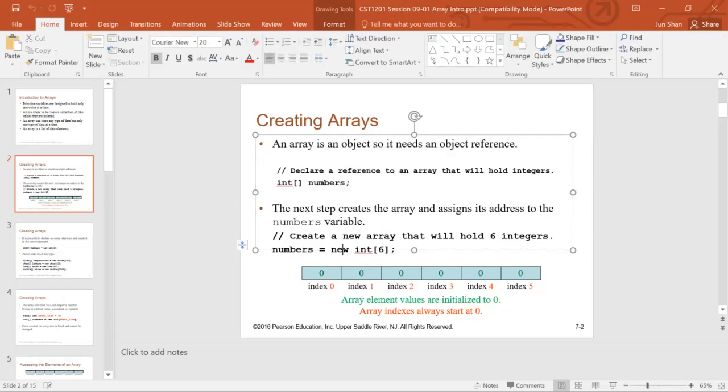Once you create a new array, remember an array is an object, a list object of data elements. So you need to create that with the new keyword. Once you create this array, it will have 6 elements because you define 6 here. 6 elements, and each element is one int. If you define it as a double, then each element will be a double. If you define this as a Circle object, each element will be an object.